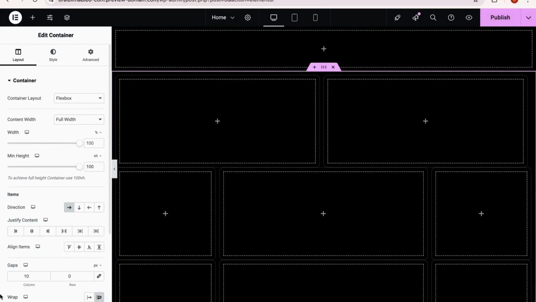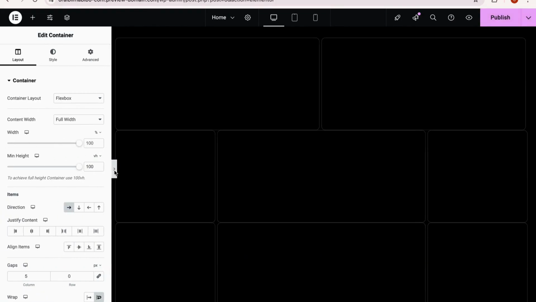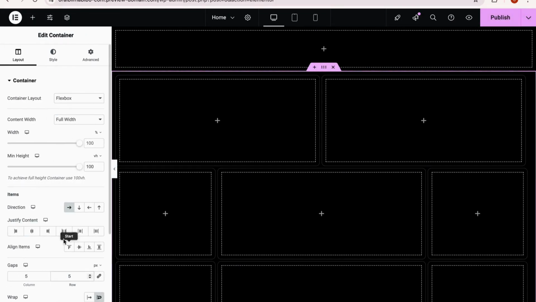I have to remove the gap between the columns too, and I'm now going to use 5 for each. I don't want it to be too spacey because I need it to look like that. So I'm doing 5 on the columns, 5 on the rows, and I've already removed 1 inch, so that should work. Okay, this looks good. So now my grids are set up.